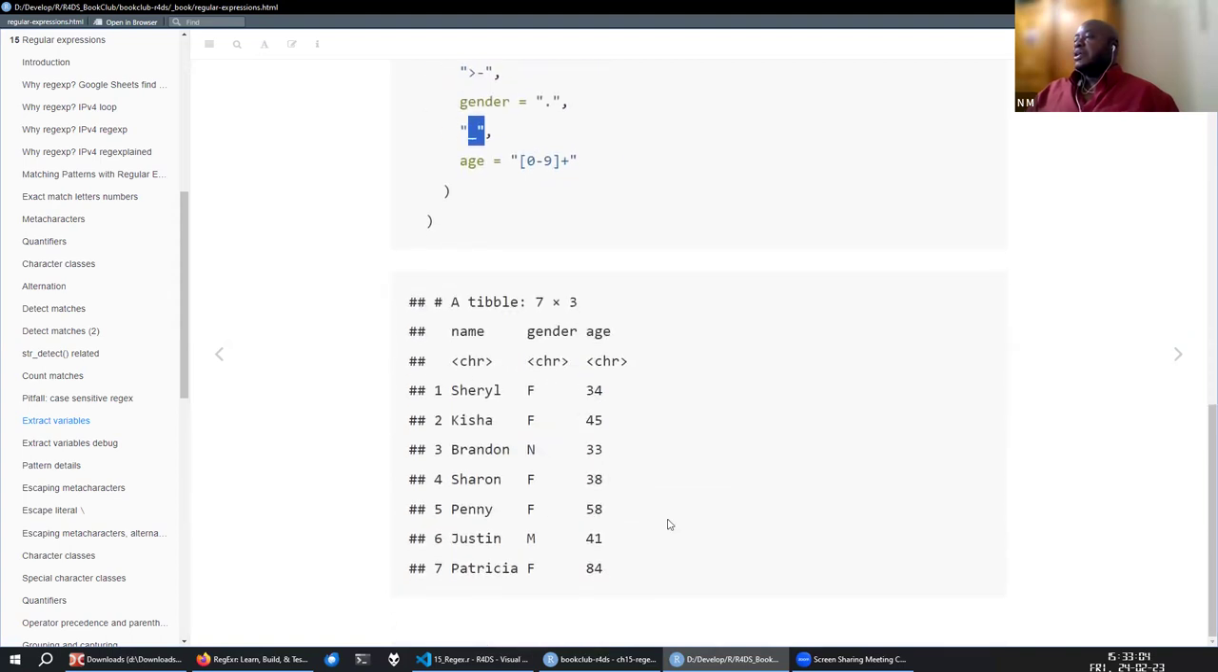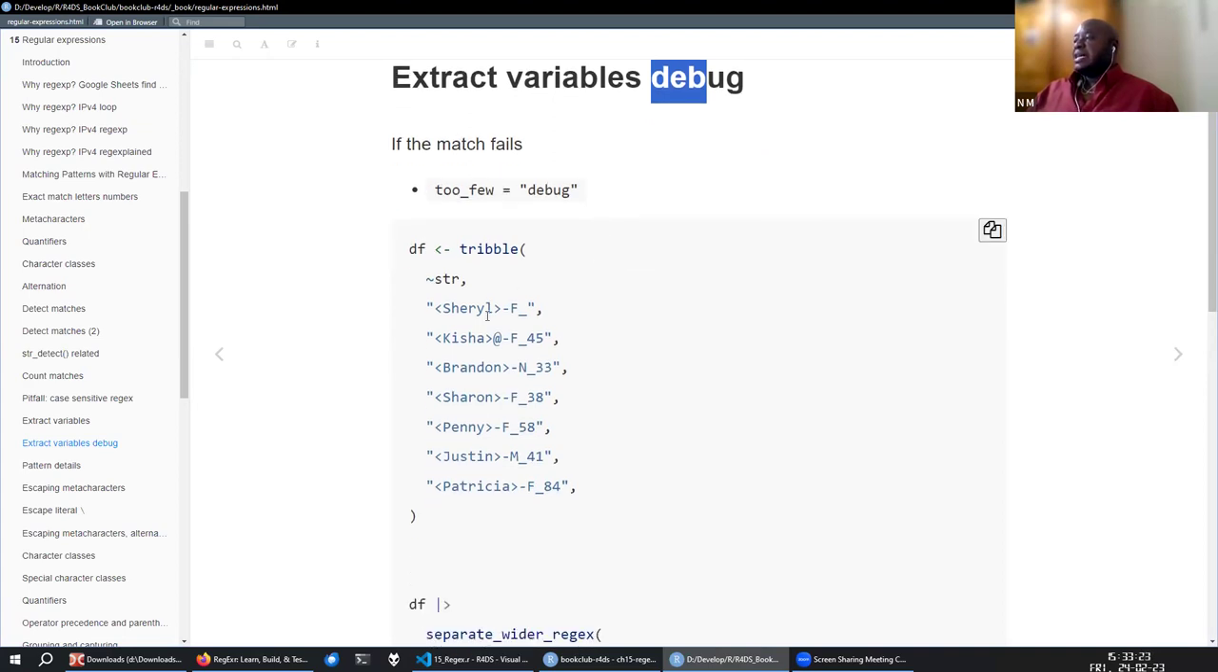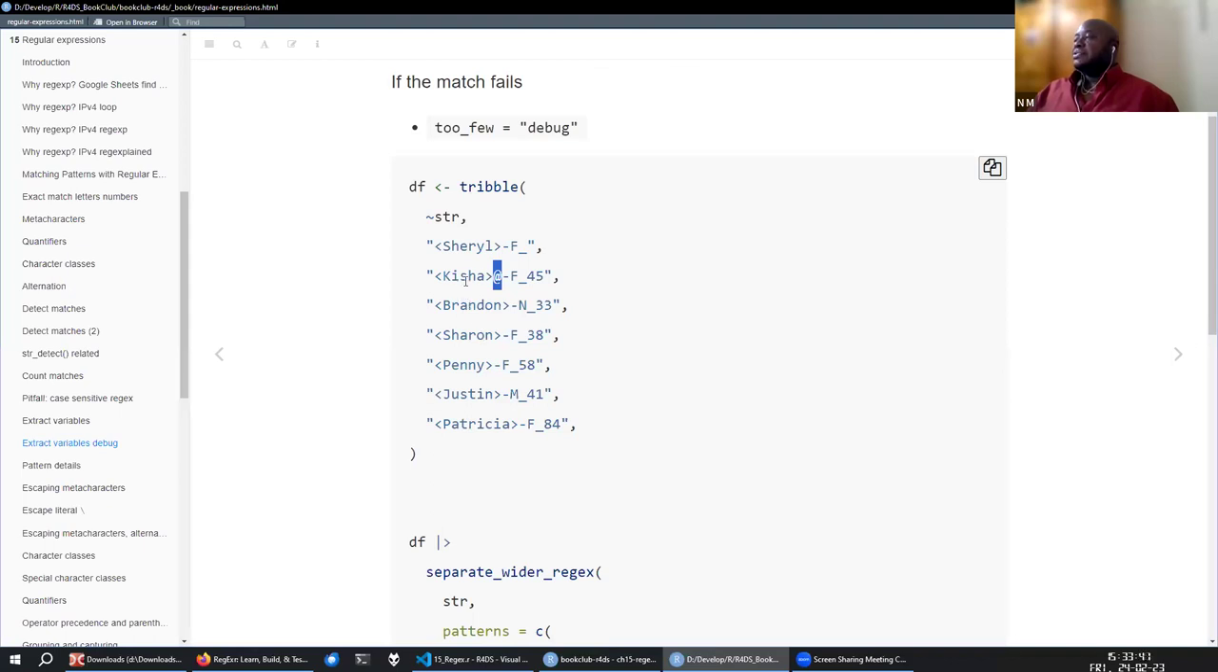And as you can see, here are the matches. You have the names, the gender, and the ages. If there are problems, you can use debug, for example toFew equal to debug. In this case, I modified the table, and for example, in the first one, I deleted the age, and in the second one, I added an at symbol, so this should break the regex. And this also will break the regex because it doesn't match.